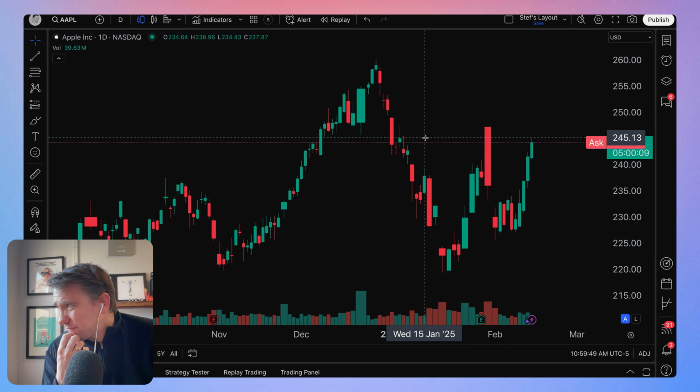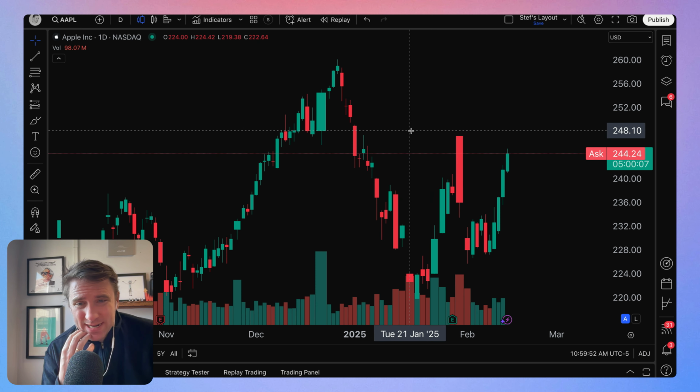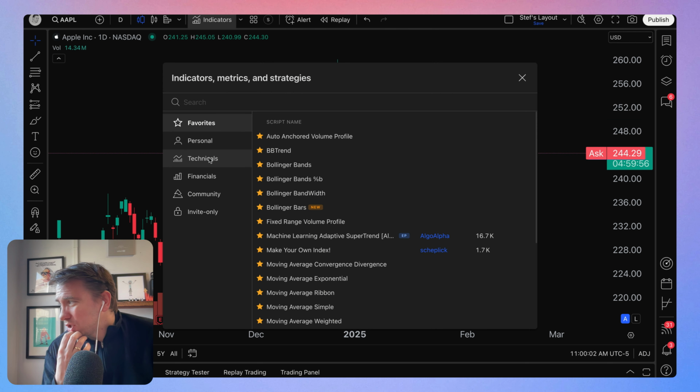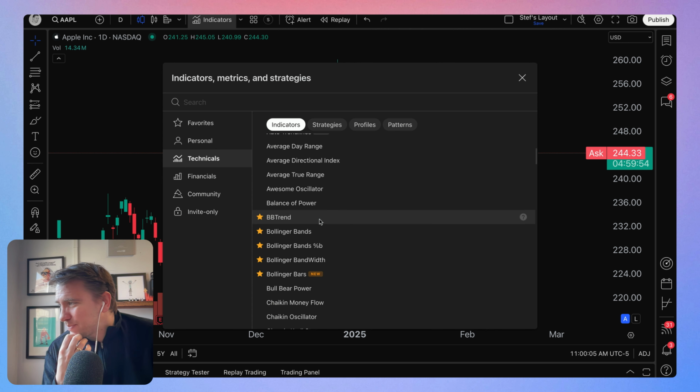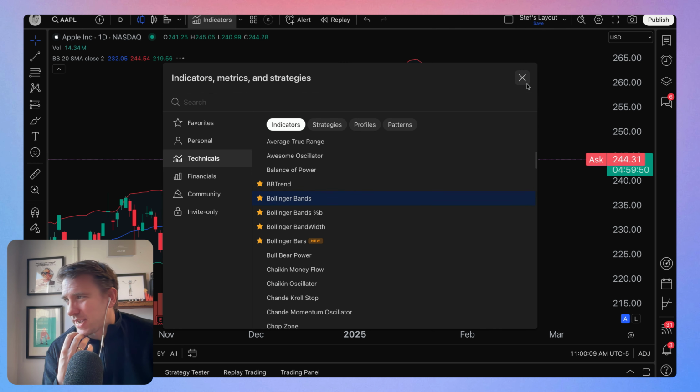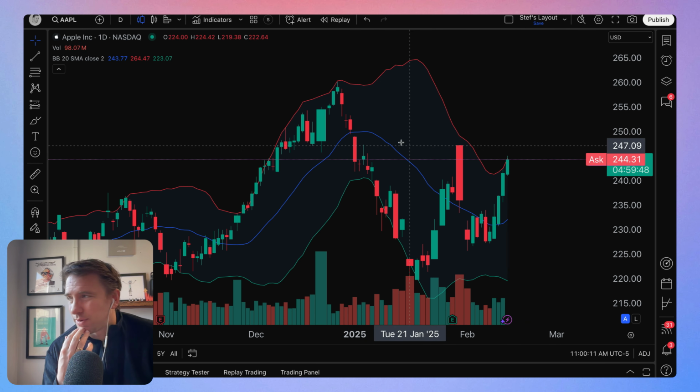So now that I've got my TradingView chart set up, what's critical to me next is what are my favorite tools? Now, we all have different tools. We're traders, we're investors, we're analysts, we're fundamental investors. You might, for example, want to click indicators, go to technicals, and use all of these built-in technical indicators available to you. Maybe you love Bollinger Bands. Go ahead and click Bollinger Bands. And you've got them on your chart.